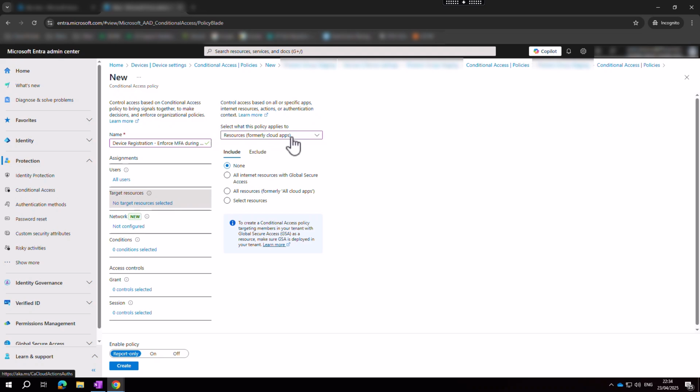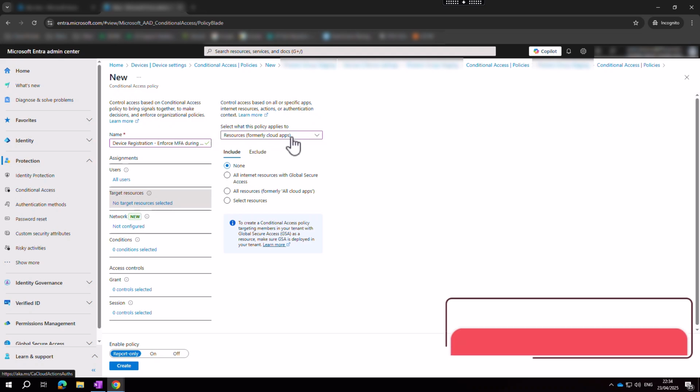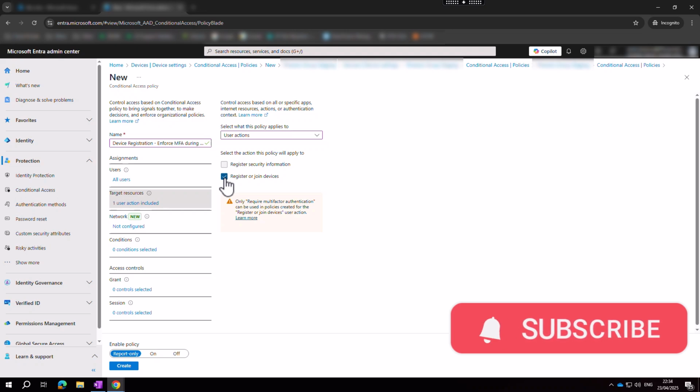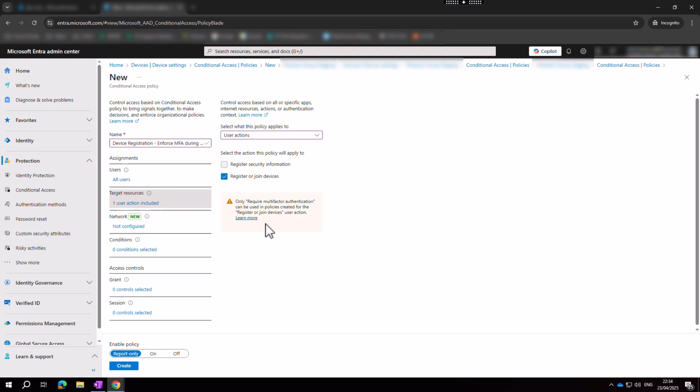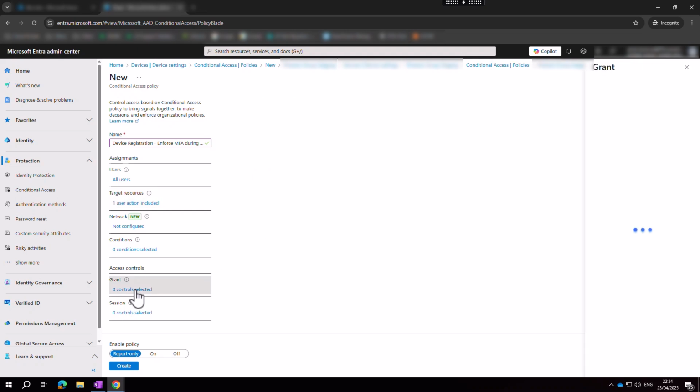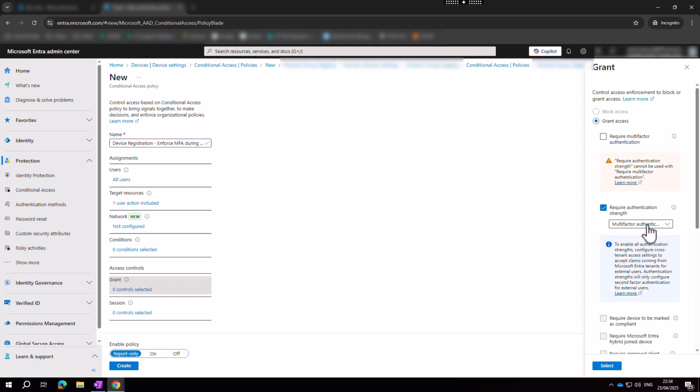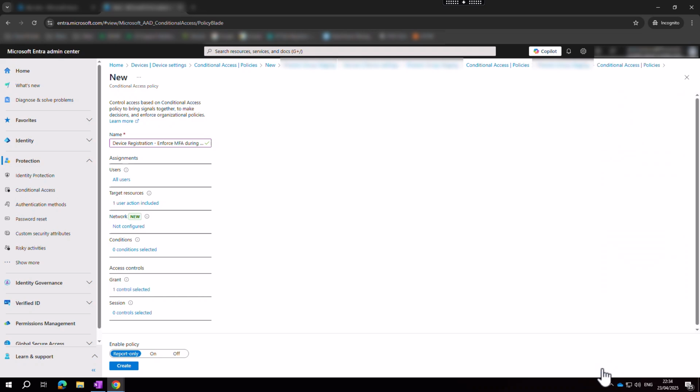From the drop-down where it says select what this policy applies to, select User Actions. Check the box for Register or Join Devices. Let's now click on Grant. Inside Grant, we will select Require Authentication Strength and select Multi-Factor Authentication from the drop-down and click on Select.